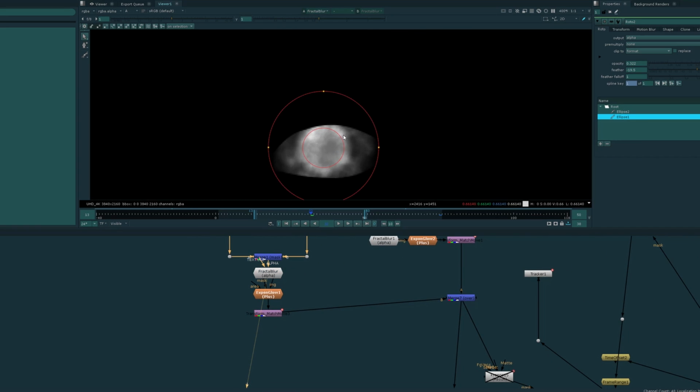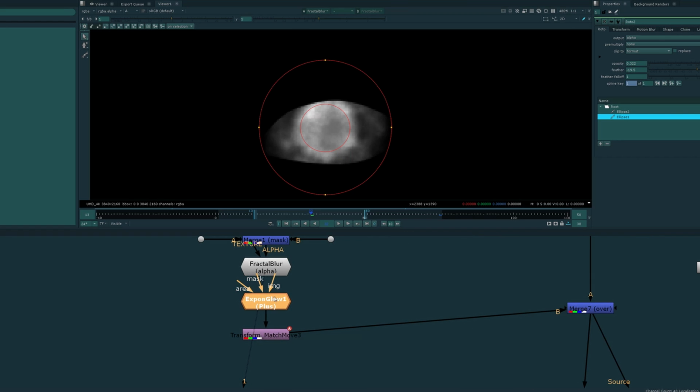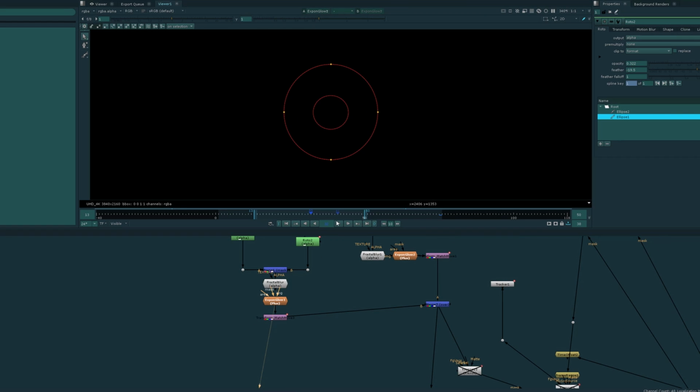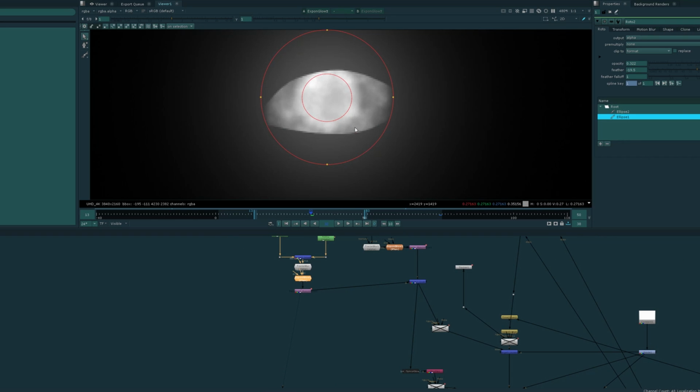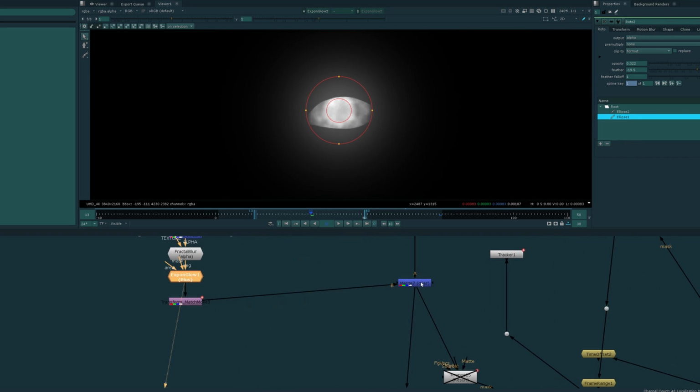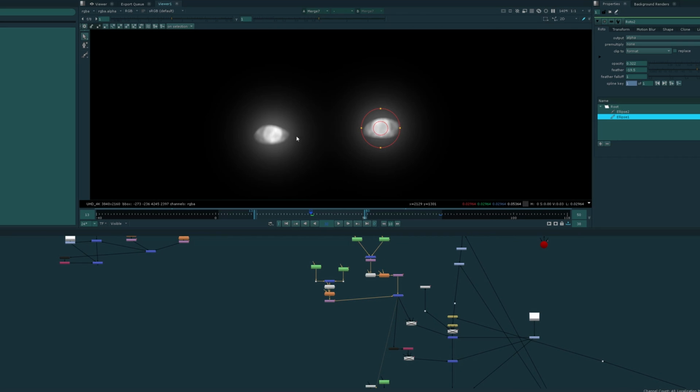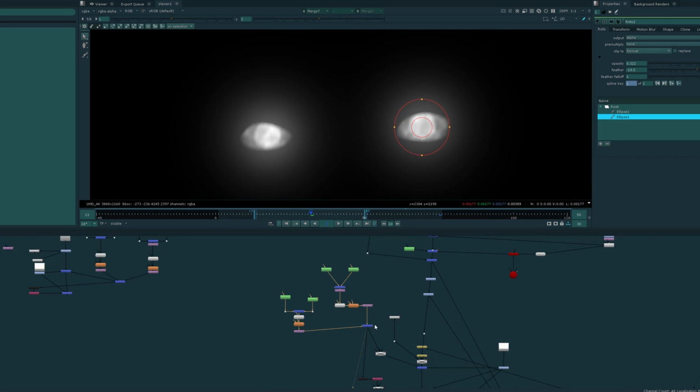I then ran it through a fractal blur to give it just a bit of noise, and then we ran it into a glow node, which isn't plugged in. That's why it looks weird. So we got something that looks like that. We then merged those two eyes together. I just did the same thing for the other eye.